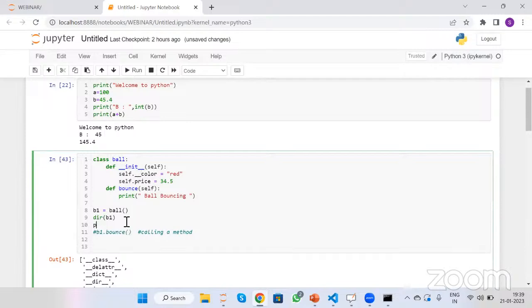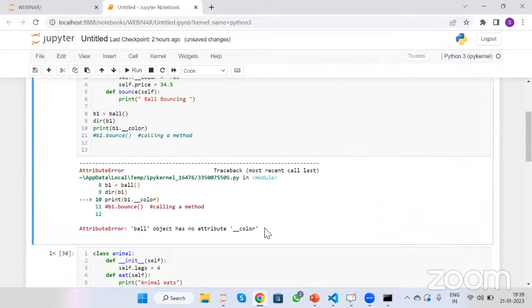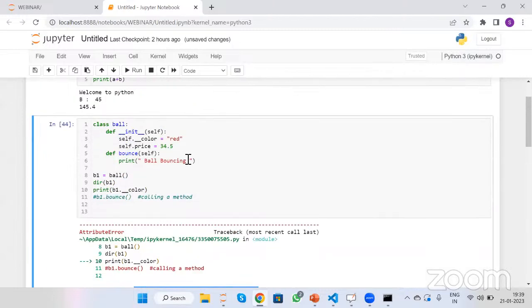And if I try to access it away from this class, like p1 dot underscore color, it will show that it doesn't know this color. Yes, I will show you within the class, I can access this color with self dot underscore color. We have already called this bounce. We have not called this one.